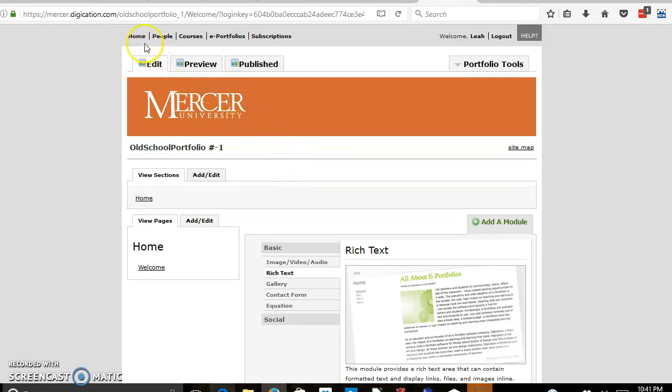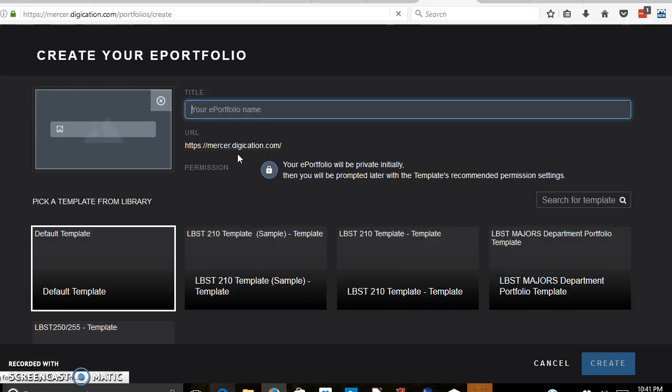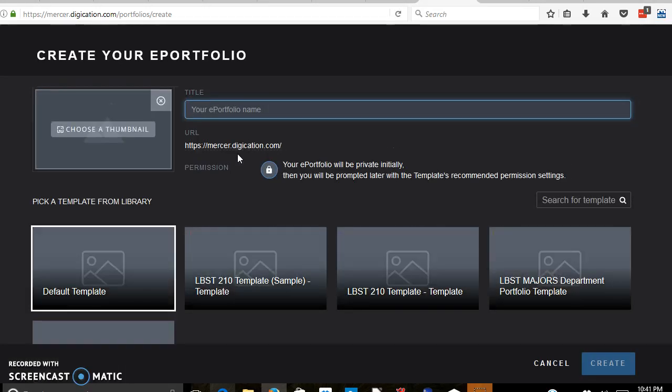What you should do is come up here to Home and see here, My ePortfolio. Now click the plus sign. The plus sign then takes you to where you can create a new style ePortfolio and apply our majors template and start working toward your capstone course in the way that we're hoping will be a useful thing for you.